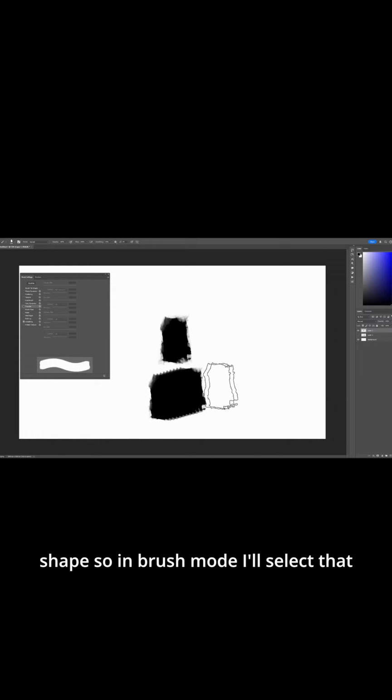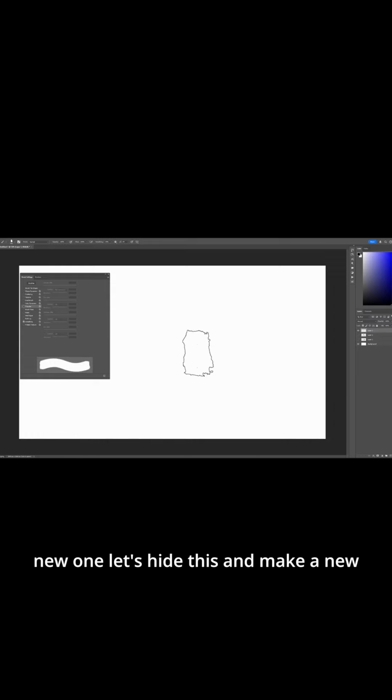So what I'm thinking about now is I want to make a shape that kind of has more like a square silhouette to it. So I'll hit F9 with that action I set up, and now we've already got our second shape. So in brush mode, I'll select that new one. Let's hide this and make a new layer. We can edit that again. So I'm going to do a lot of the same steps now.